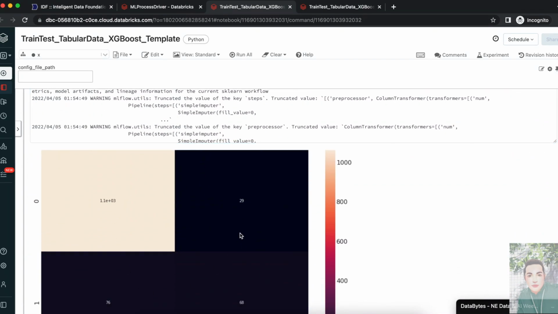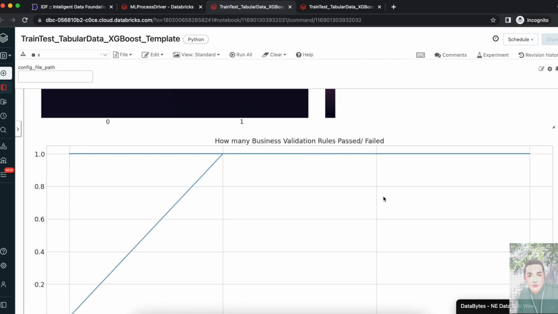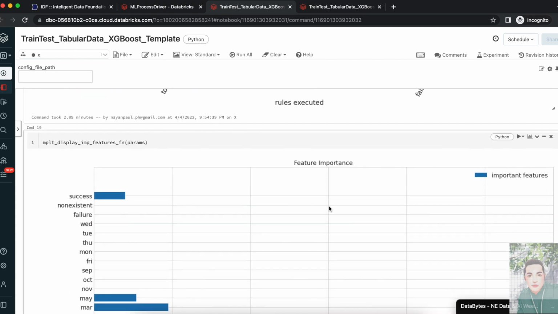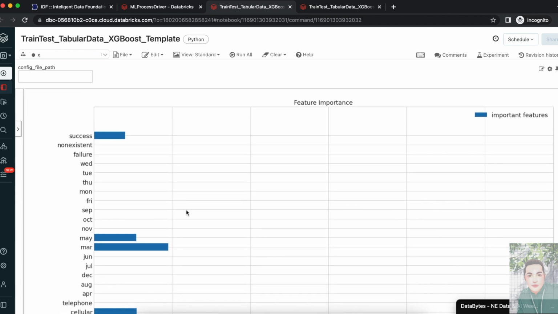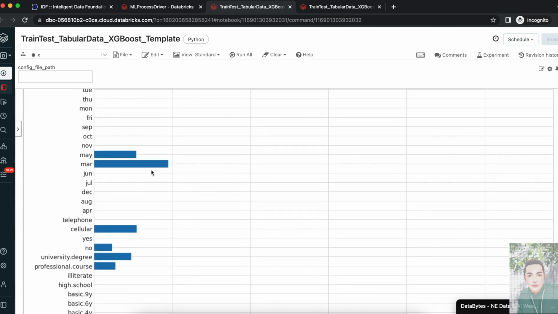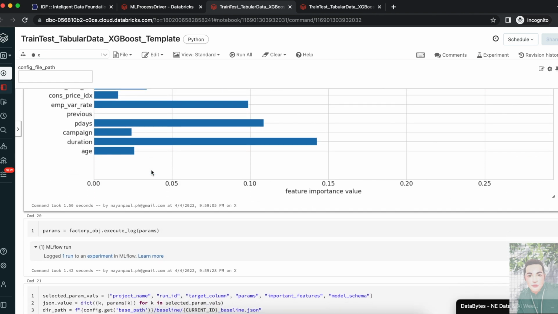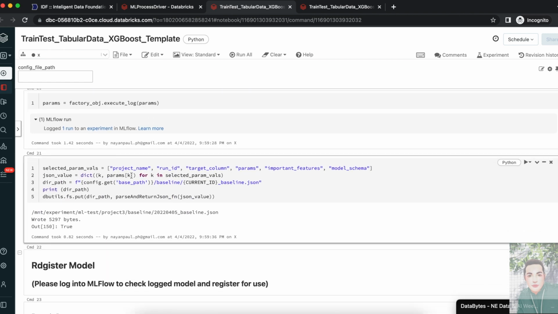So it will tell you that this is the confusion matrix, this is what we are seeing in the outcome, these are the business rules, how many passed, how many failed. These are the feature importance, right? So it seems like these are the features that are having a huge amount of positive and negative impact on the model, right? And then finally, it'll automatically, like I said, register everything into MLflow, right?